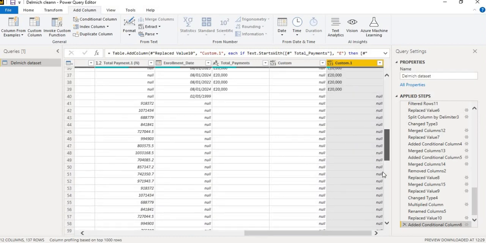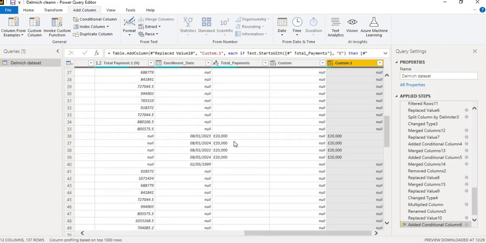Yes, we have it here now. Can you see? So we have that extracted. We have only this extracted. So we can deal with this first and then go back to deal with the rest.